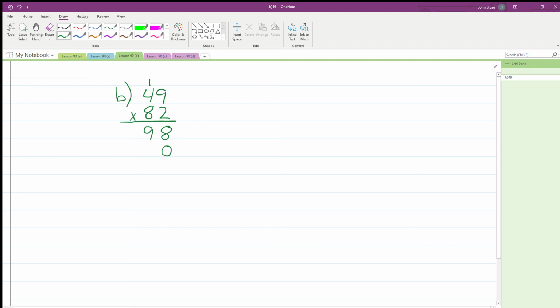We're going to put our 2 here, and we're going to carry the 7 tens. And we're going to multiply 8 tens times 4 tens, which is 32. And then we're going to add 7 more tens. So that's going to be 39. 8 times 4 is 32, plus 7 is 39.